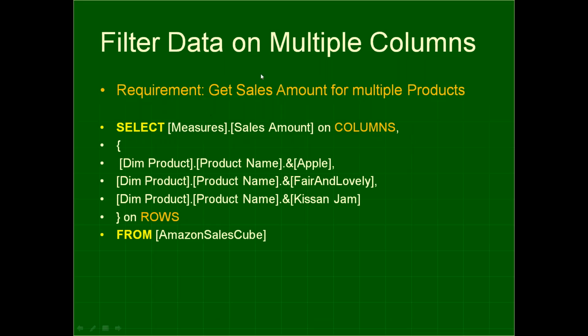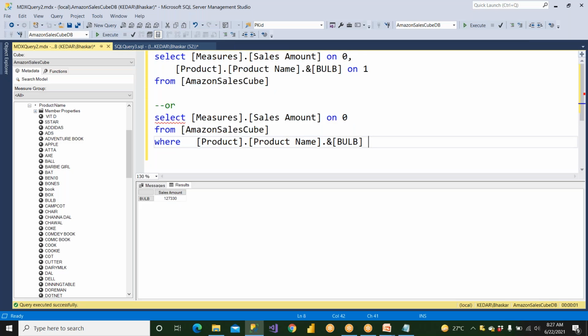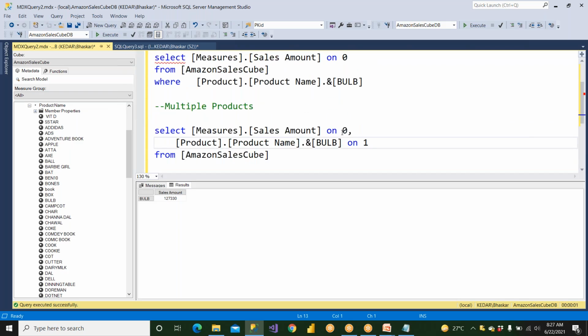Now I wanted to filter data on multiple columns. I would like to have Apple sales, Fair and Lovely sales, and Kiss and Jam sales. So you can have multiple products here, right? Multiple products sales, I wanted to have it. So we knew that we can apply everything here. Okay. One is called bulb sales.